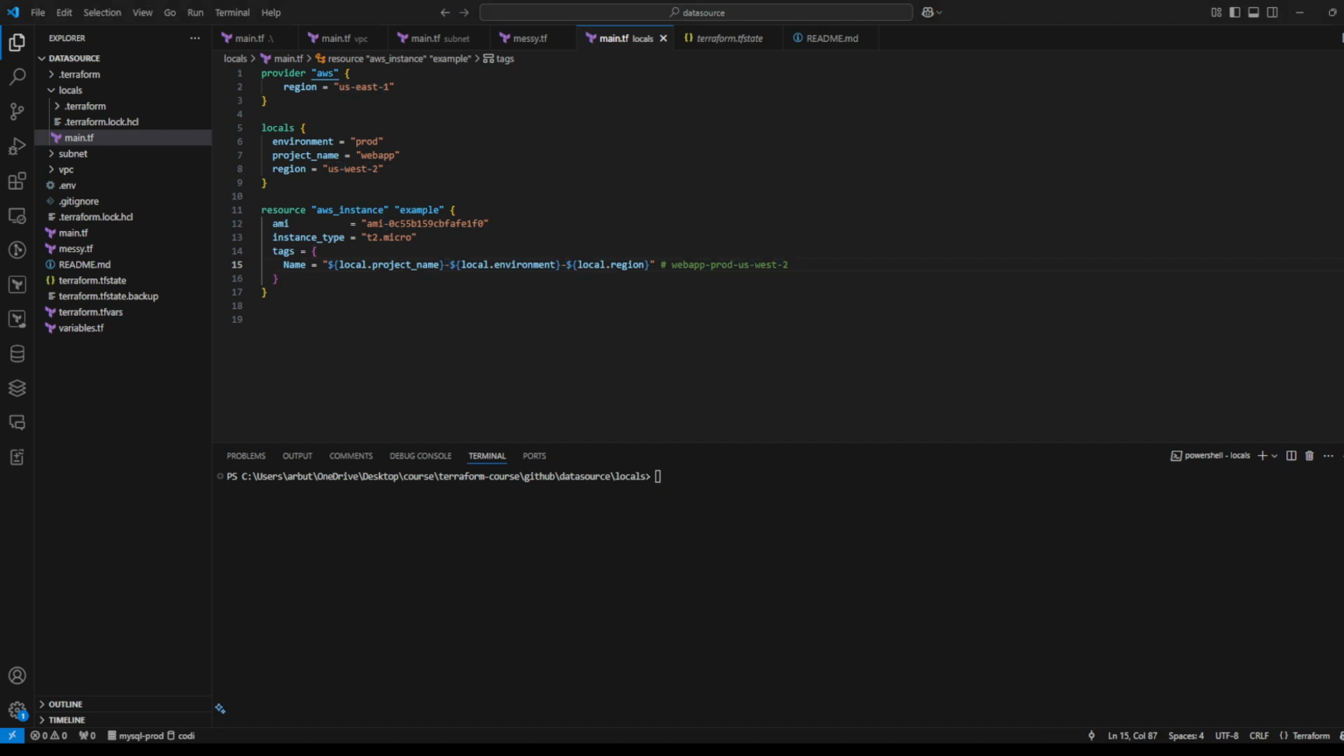In our next video, we are diving into provisioners, a powerful feature in Terraform that allows you to execute scripts or commands on your resources after they have been created.